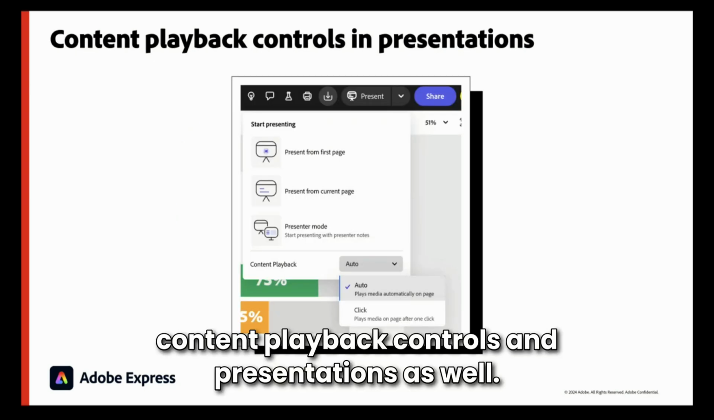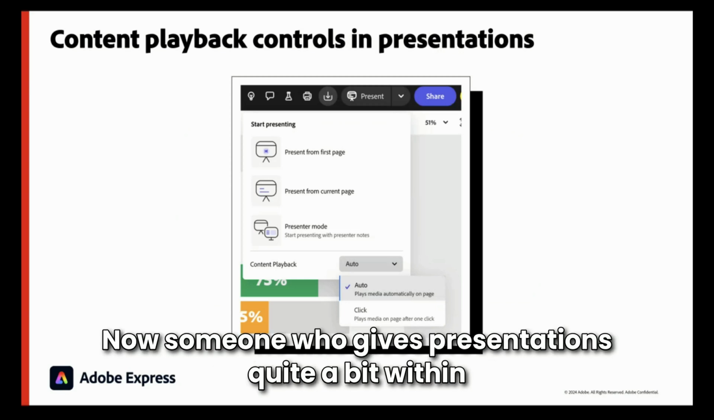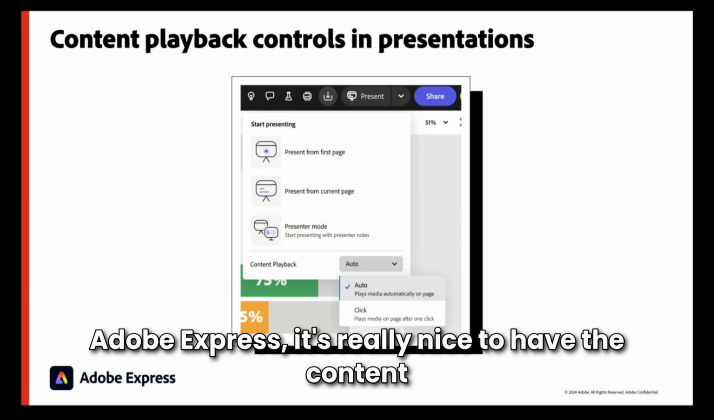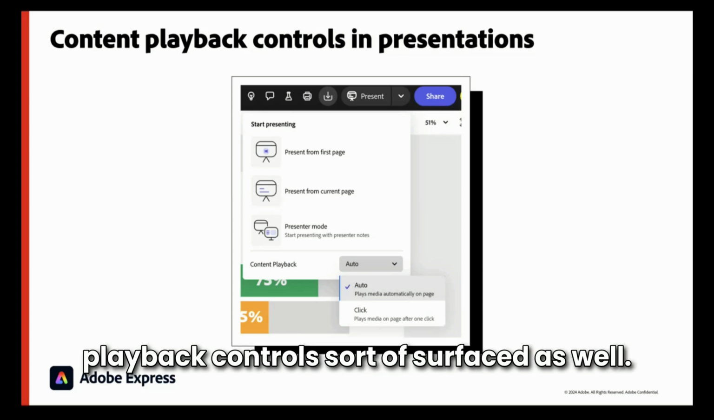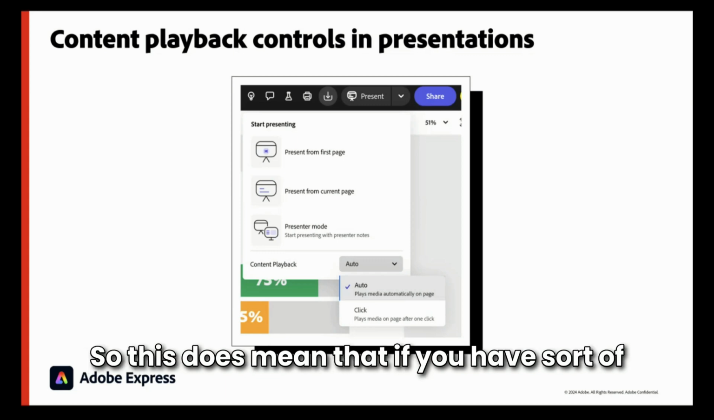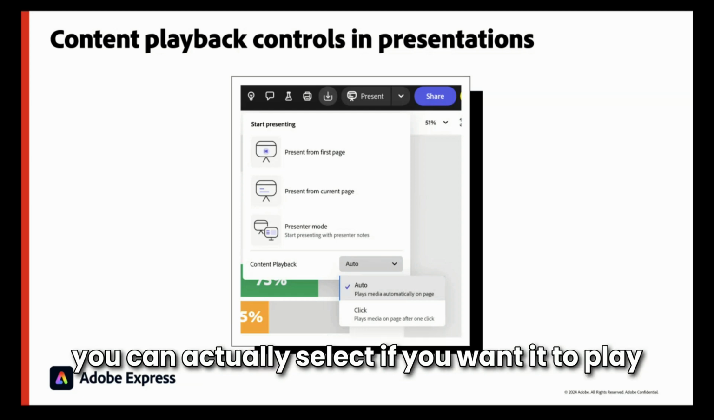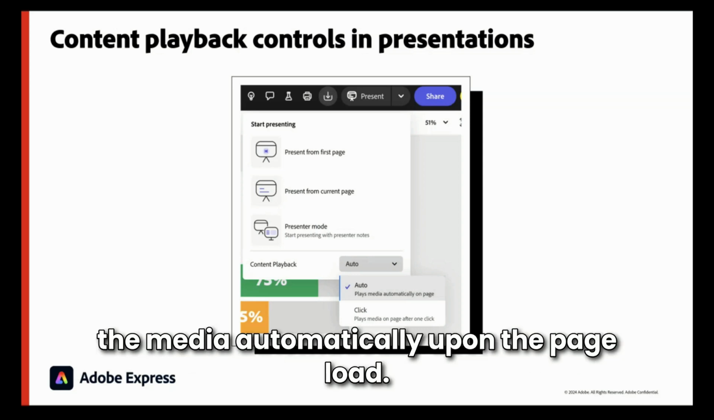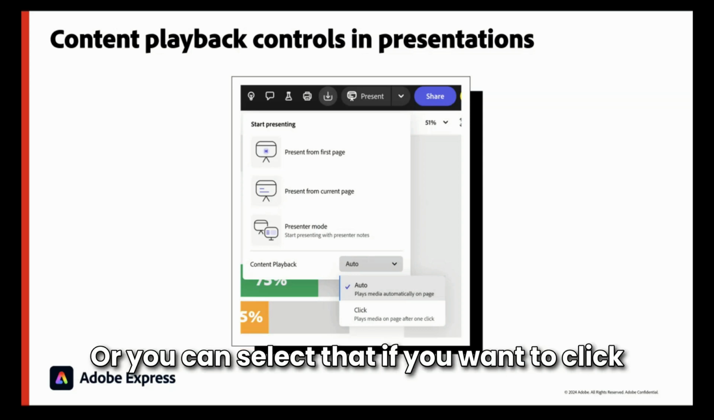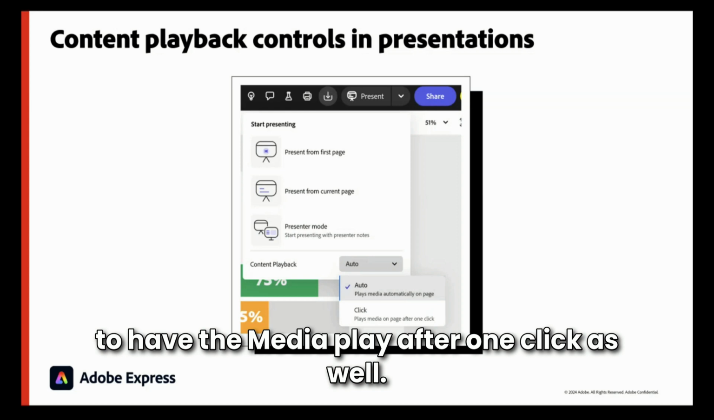Content playback controls in presentations as well. Someone who gives presentations quite a bit within Adobe Express, it's really nice to have the content playback controls surfaced. So this does mean that if you have audio or animation or video embedded into your Express presentation, you can select if you want it to play the media automatically upon page load, or you can select that you want to click to have the media play after one click as well.